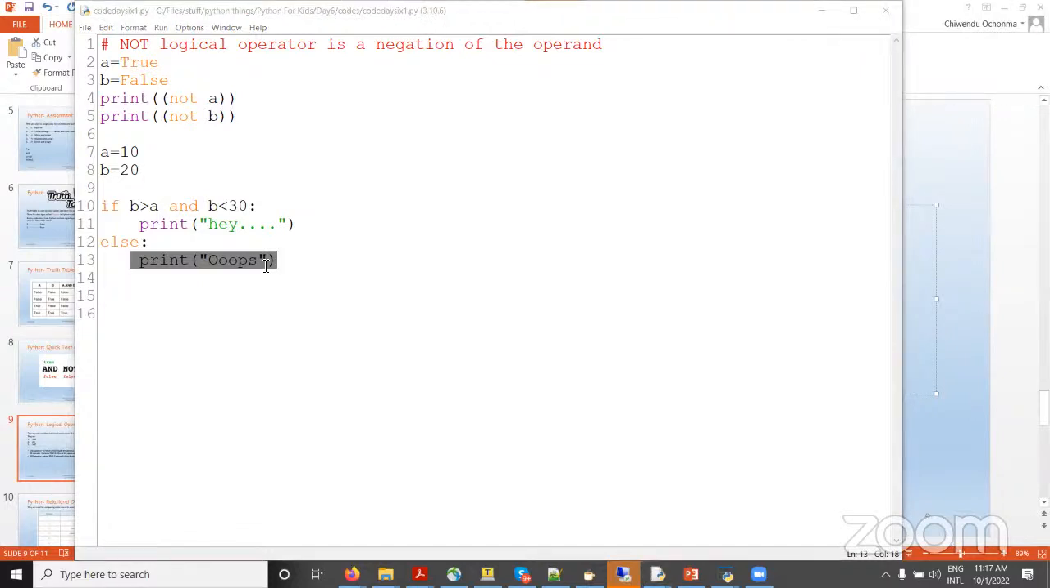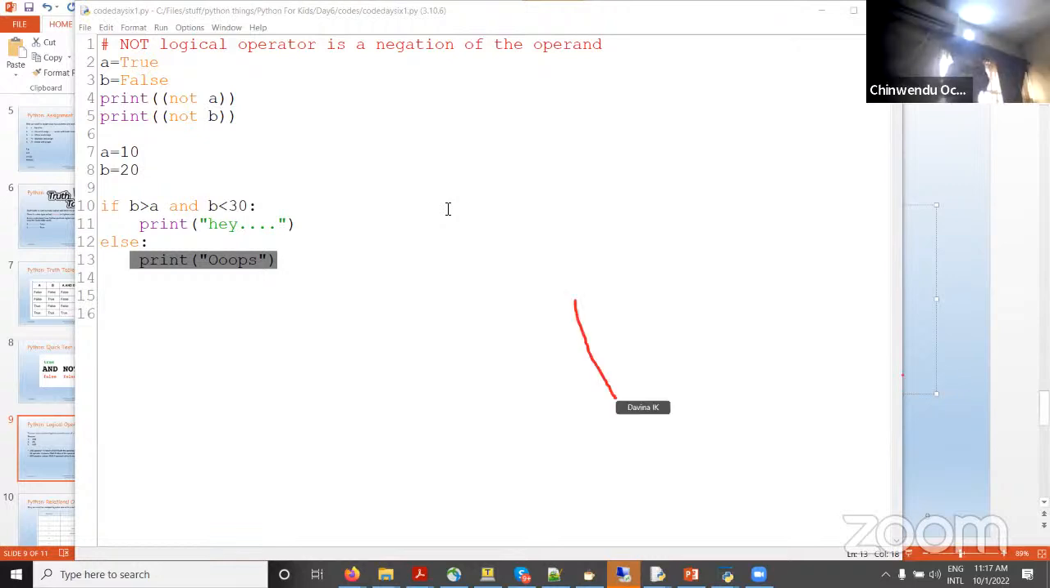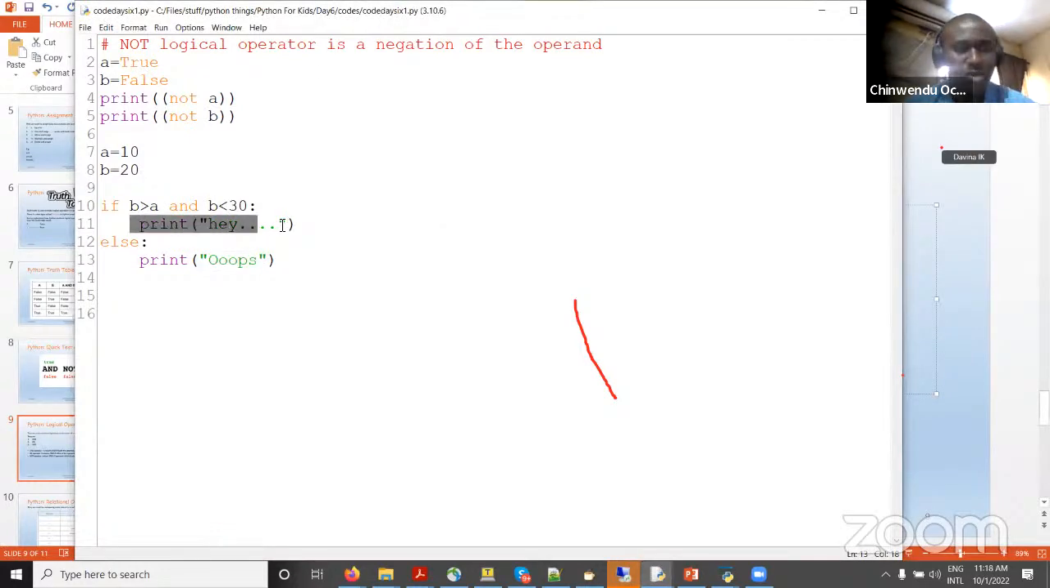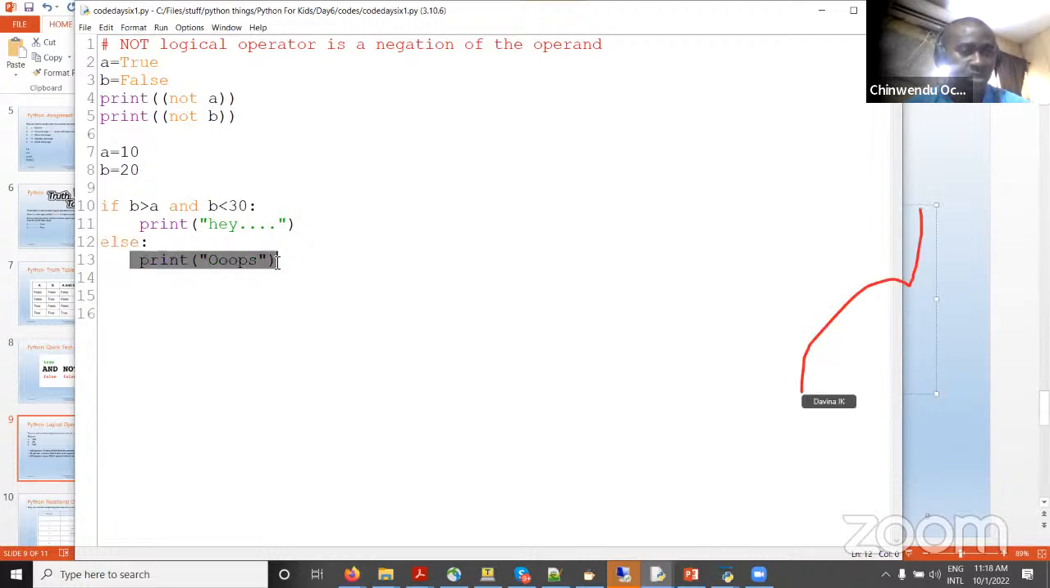Else means that if it is not true, it will go under the print oops. So Python will jump into the block just underneath your conditional statement. If it returns true, it will jump into this place. If the result of this expression is false, it will jump into your else. This is your else block. Anything under the else is what you call your else block.